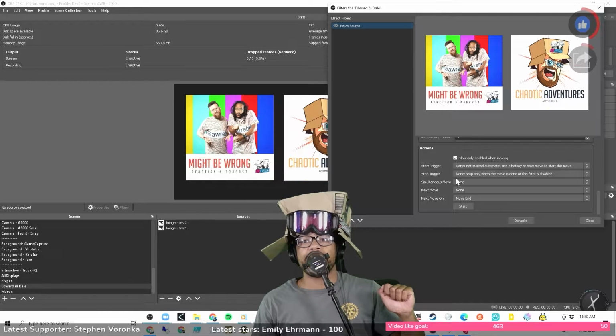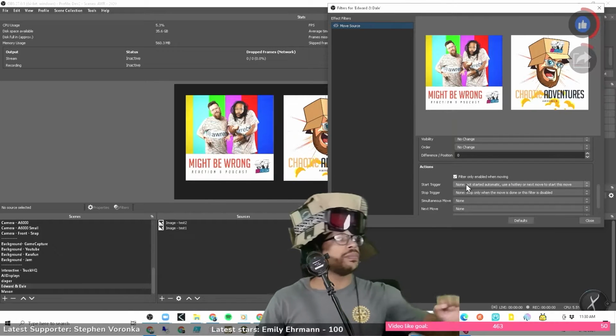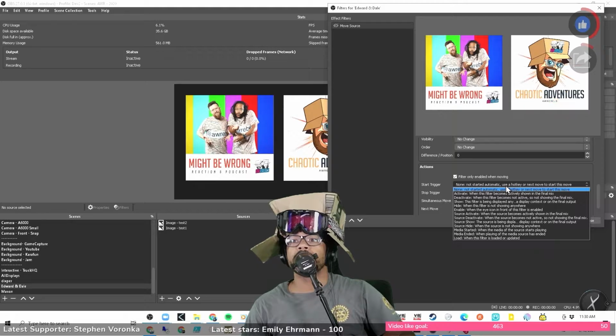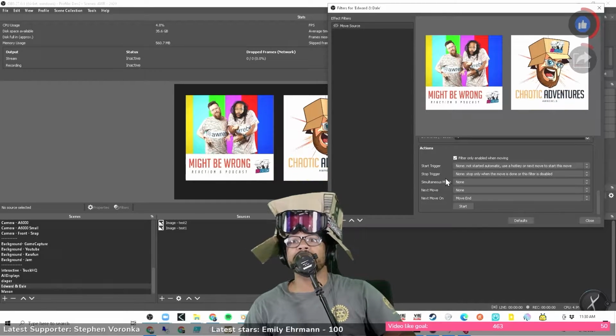Okay, actions. What other actions do we have? Filter only enabled when moving. Start trigger. Simultaneous move. Oh, I can move multiple things at the same time.